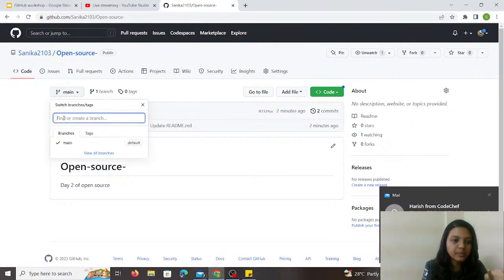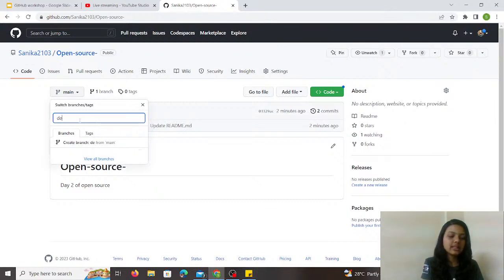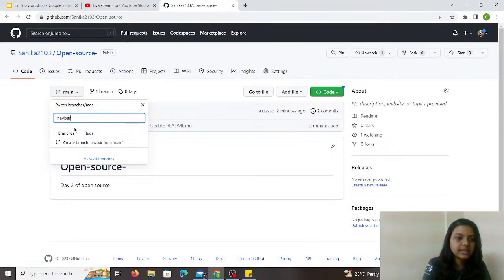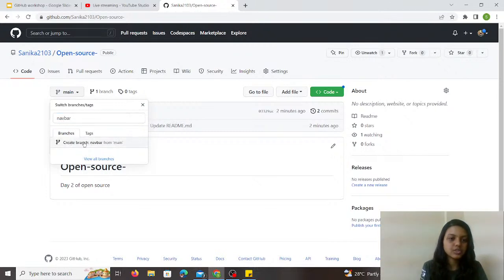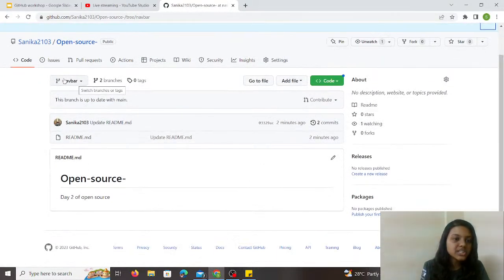First, click on this main branch and then type the branch name you want to have. Suppose I'll have navbar added to my website, so I'll just give navbar as the name of my branch, and I just click on create branch, right? So as you can see, the branch has been changed over here, and we are on the navbar branch. We'll be doing some changes in the navbar branch, and we'll be looking if those changes have been reflected in the master branch or not, right?